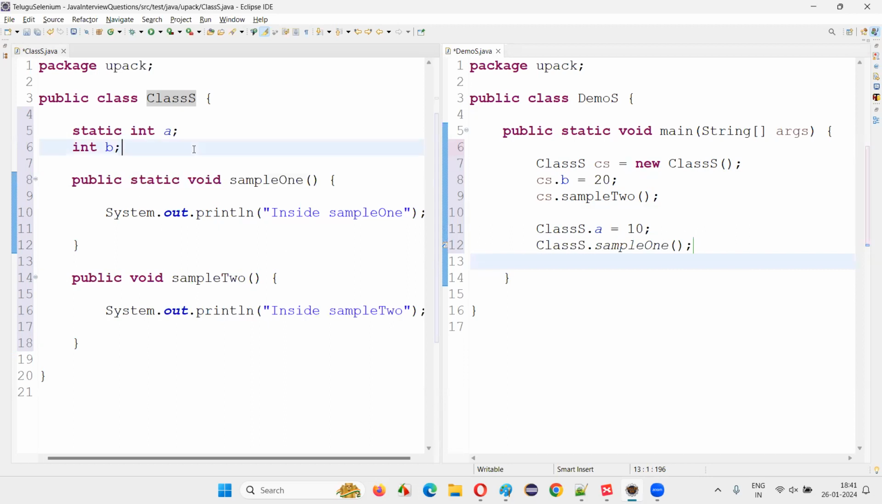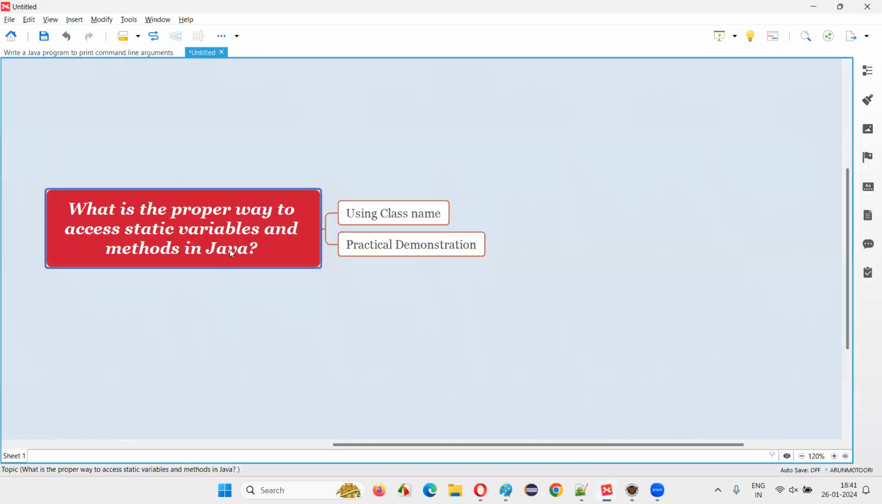So for accessing the static variables and static methods in Java, we have to use the class name. For accessing the non-static variables and methods, that is instance variables and instance methods in Java, we have to create an object, and using the object reference, we have to access them. Hope you got the answer for this question with practical demonstration in this session.